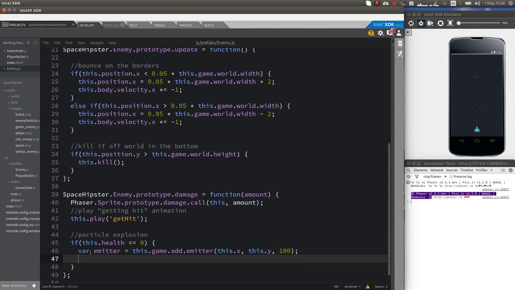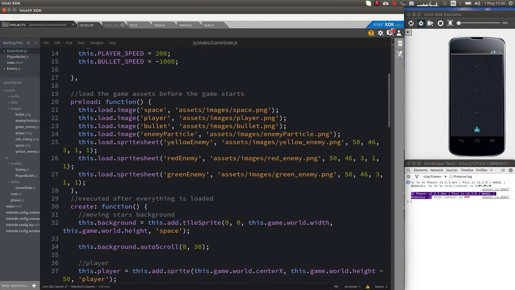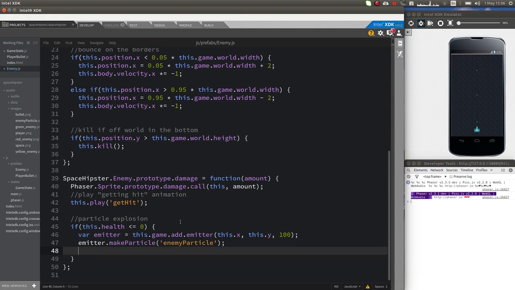Okay, let's actually define what the particle would look like. We already loaded the particle in game state in our preload method. We loaded it and called it enemy particle. So we'll grab this name, because that's the name that we need, enemy particle. Then we can set a minimum and maximum speed for our particles. So some particles will go faster, some other ones slower, but it will all be in between this range.